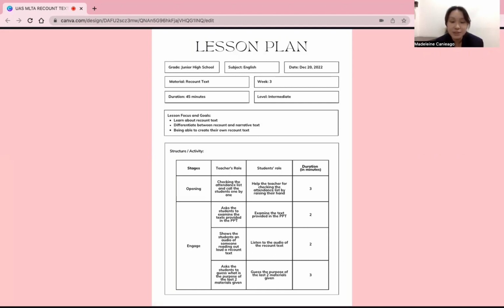So here's the structure of the activities for the lesson. The first one will be opening. It will last for about 3 minutes. The teacher's role will be checking the attendance list and calling the students one by one. And the students will also help the teacher check the attendance list by raising their hands.